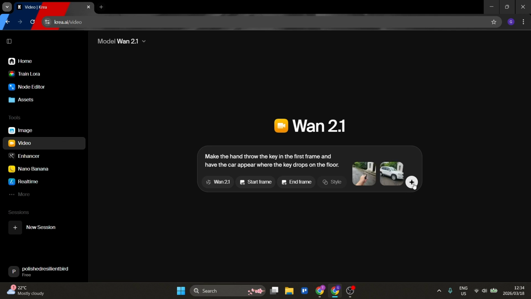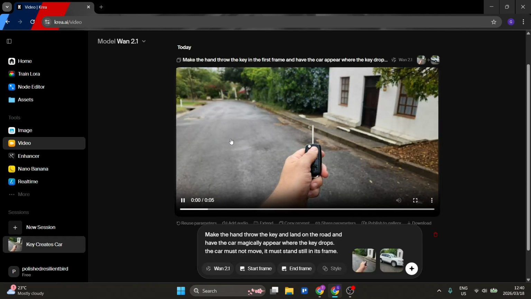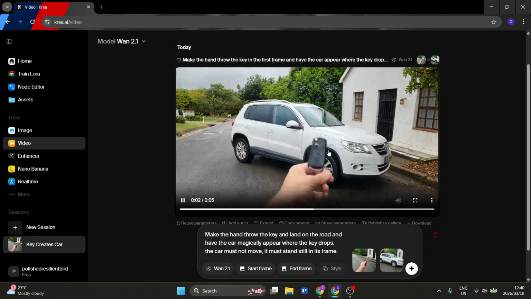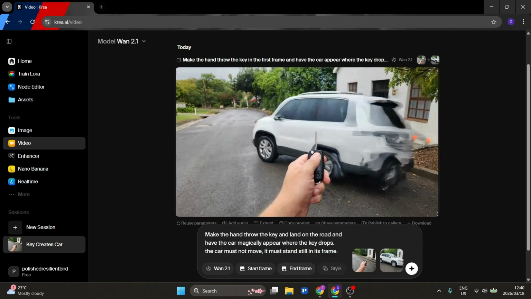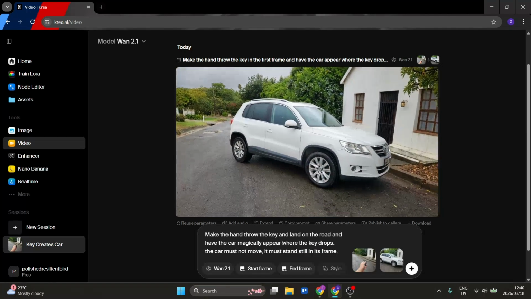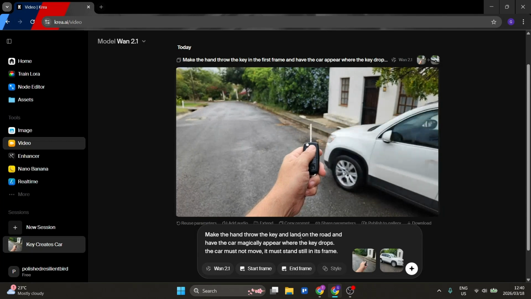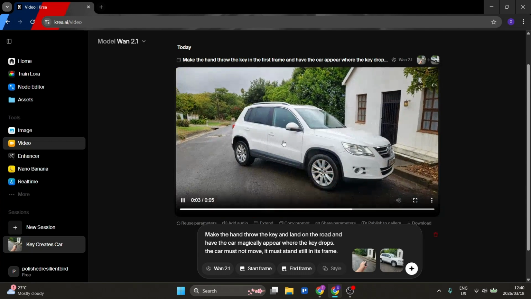Let's go ahead and click on this icon here. So here you go, is the result. So we've got our first frame and we've got our second frame in over here. It's all glitchy, but if you make sure that your prompt is well engineered, you will have a decent video.